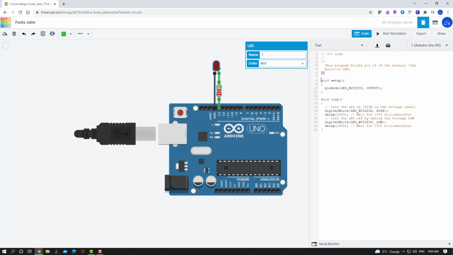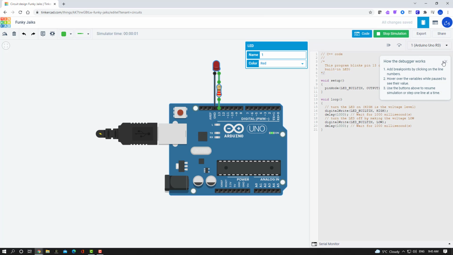Then we see some code, this thing called void setup, which we'll get into in a future lesson, and void loop. But you can think of those in relation to your block-based coding. Void setup is very similar to start in MakeCode, and void loop is very similar to the forever loop or forever block in MakeCode. So let's just go ahead and hit start simulation and see what happens. So it's going to tell us how the debugger works. We're going to close that out.